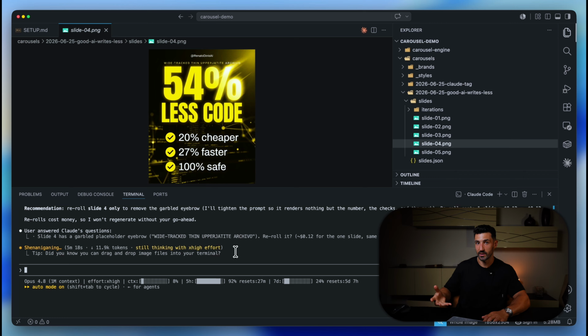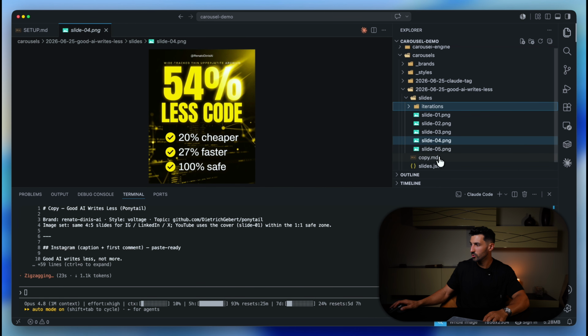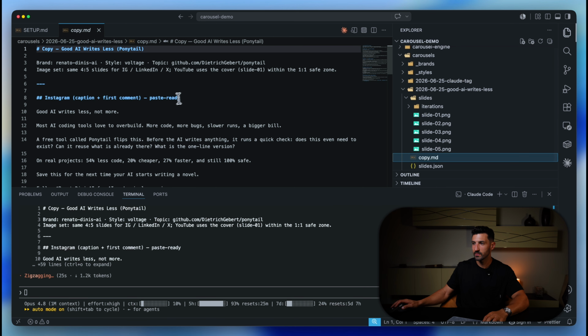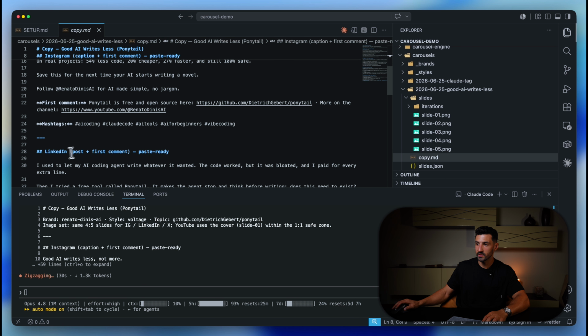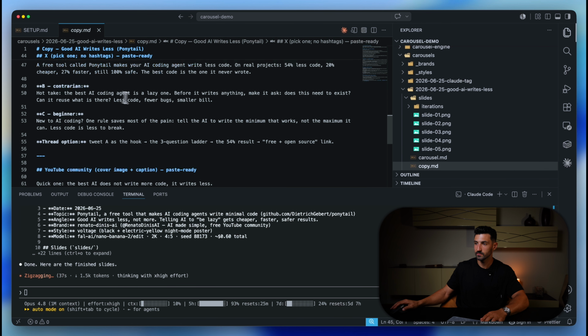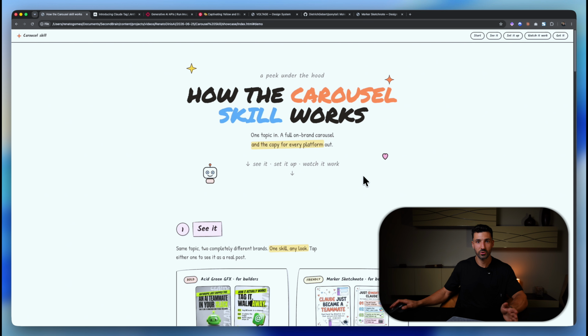So using our brand, so our tone, what we defined on the brand that we selected, plus it's going to be humanized so that it doesn't sound AI generated. And there you go. We can see here the copy.md. As before, we have the posts per platform. Again, we have Instagram, LinkedIn, we have X, and we have YouTube community. And now you saw how to generate this.